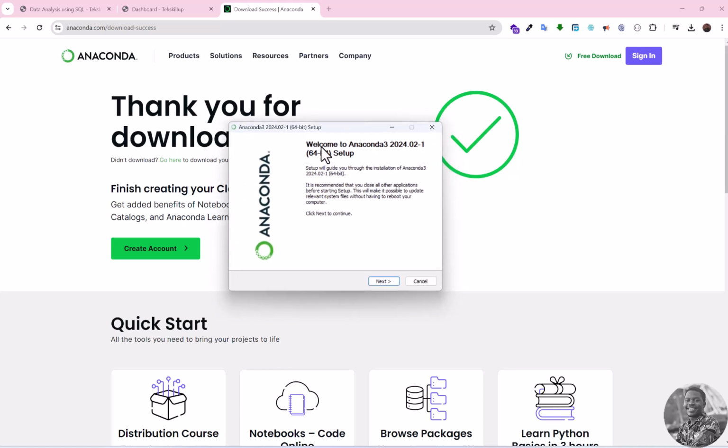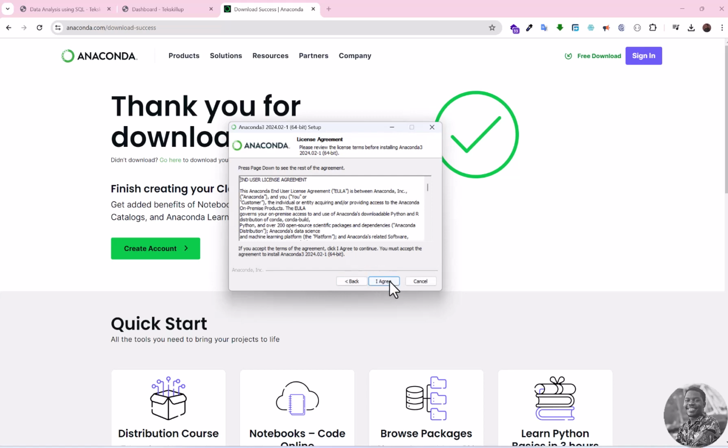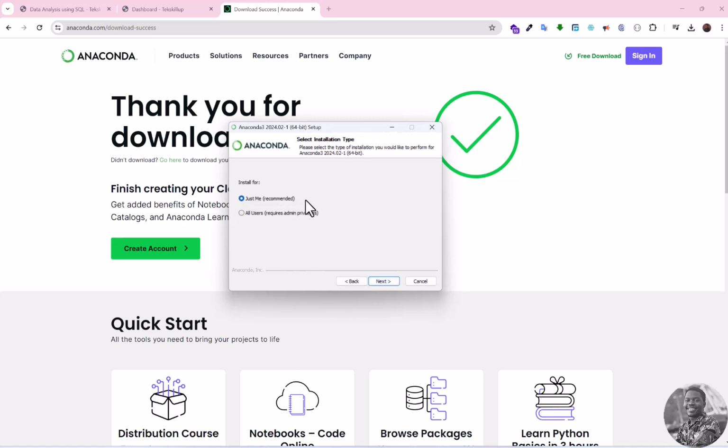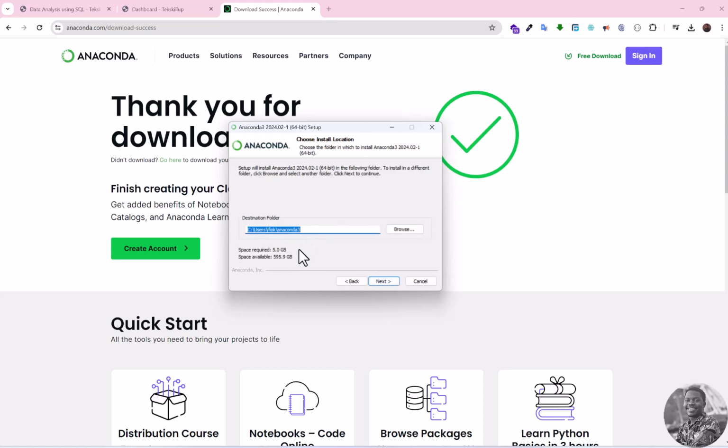This session is going to show you how to install the Anaconda package in your system. First and foremost, you have to run it and click on next. We agree to the agreement. We have the option for all users, which requires some admin privileges, but I want to install it for personal use, and this is recommended. Click on next. Now we have a directory. There is space available, so let's install it to this destination folder.